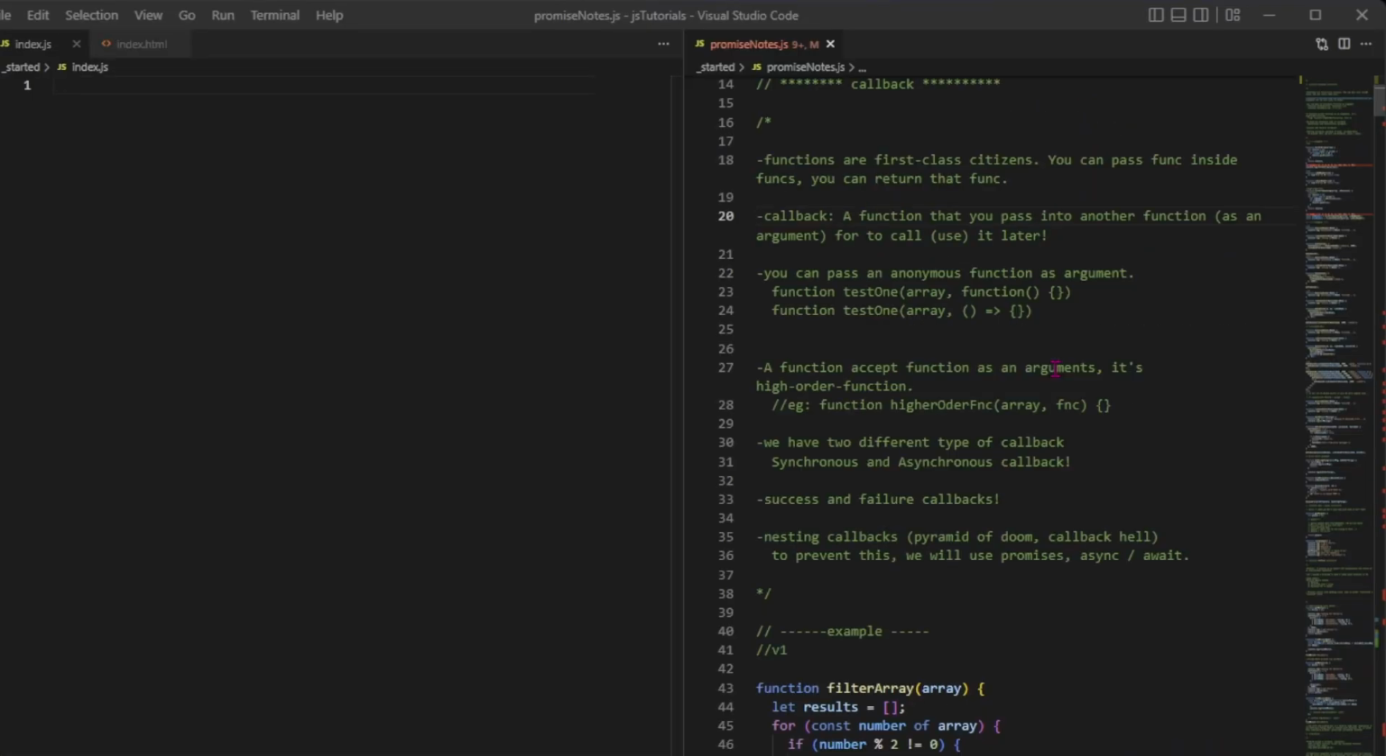Let's see what a callback is, and later we are going to see them in the examples. In JavaScript, functions are first-class citizens. That means you can pass a function inside a function and you can return that function that you pass. So when you pass a function into another function, that function you passed is a callback, so that you can use that function later in the function.